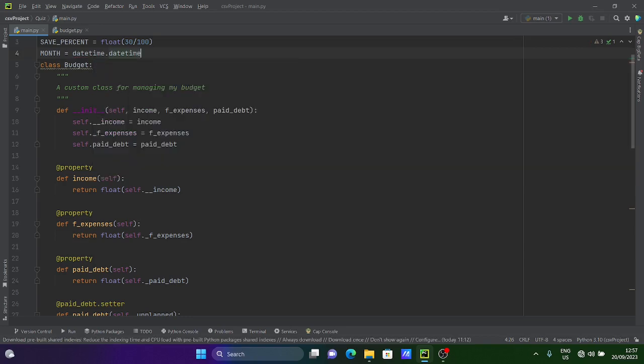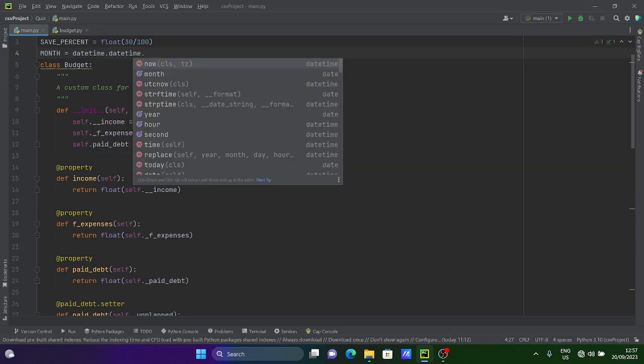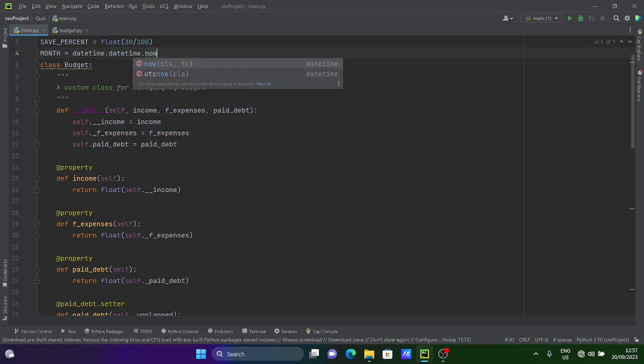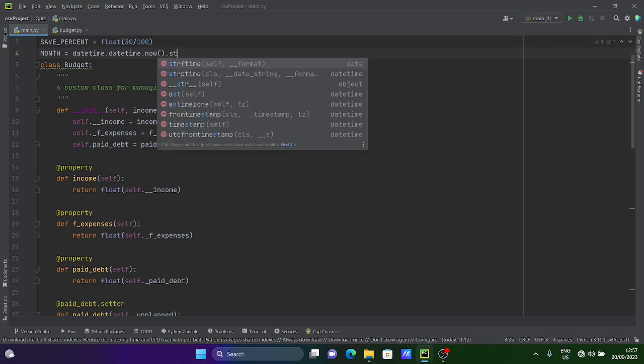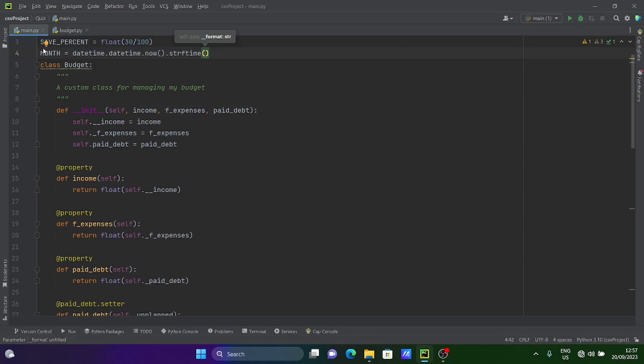Datetime.now. Then for us to get just the year in a good format, we'll be using the strftime method. We're going to be using this datetime method called strftime, like that, and we're going to present just the year.